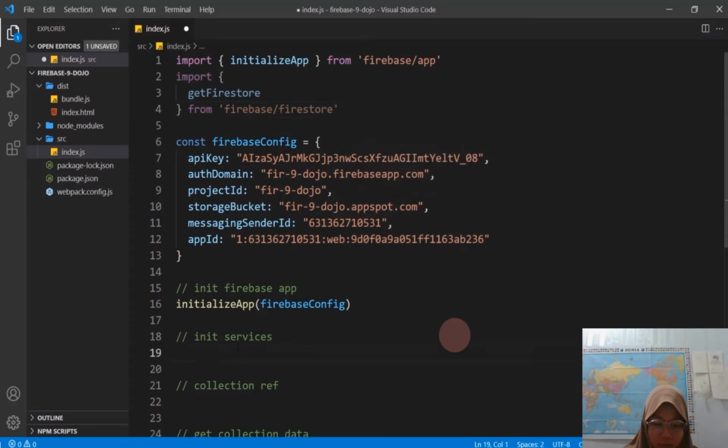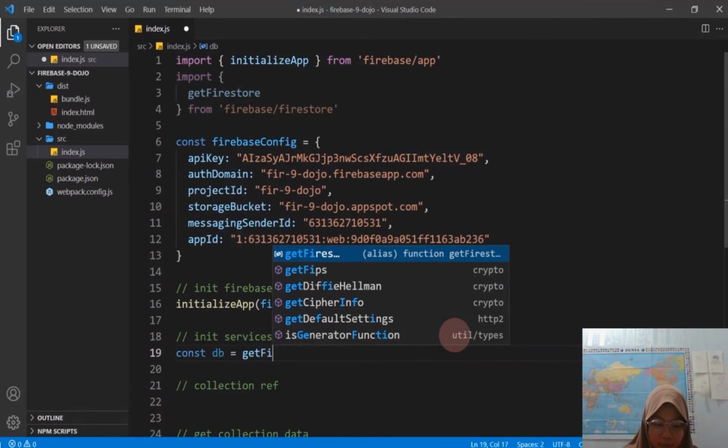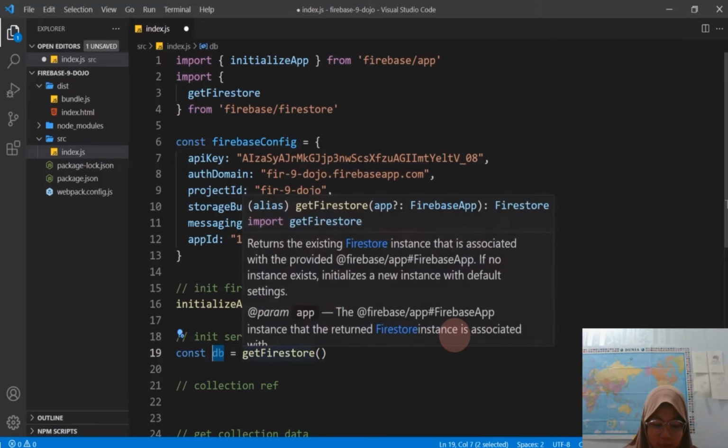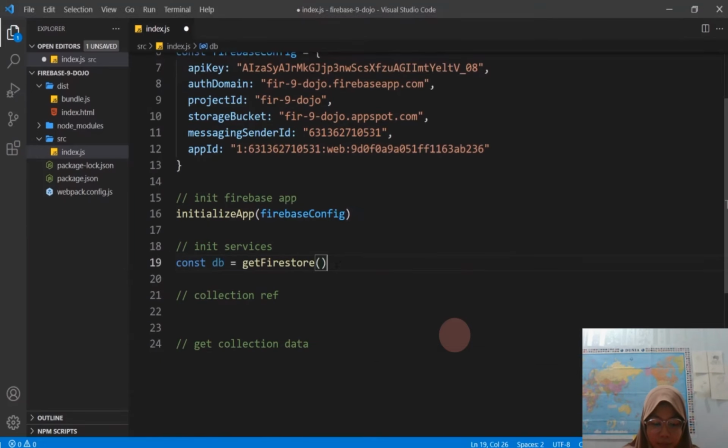So all we have to do is invoke this function right here to initialize the service. So I'm going to say const db is equal to getFirestore, like so. And this db is for database, and it represents our database connection, which we're kind of storing in this constant now. And anytime we do something with the database, like reach out to get data, we're going to use this constant right here to do it.